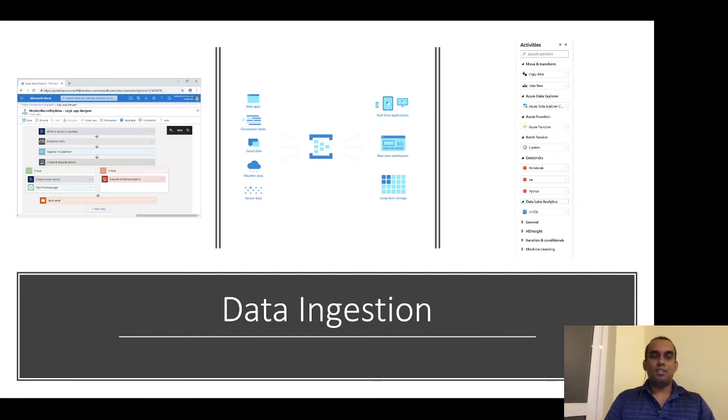With Azure, what we have seen is that there are quite a few components. If you look at the components here on the leftmost column, you can see Logic Apps.